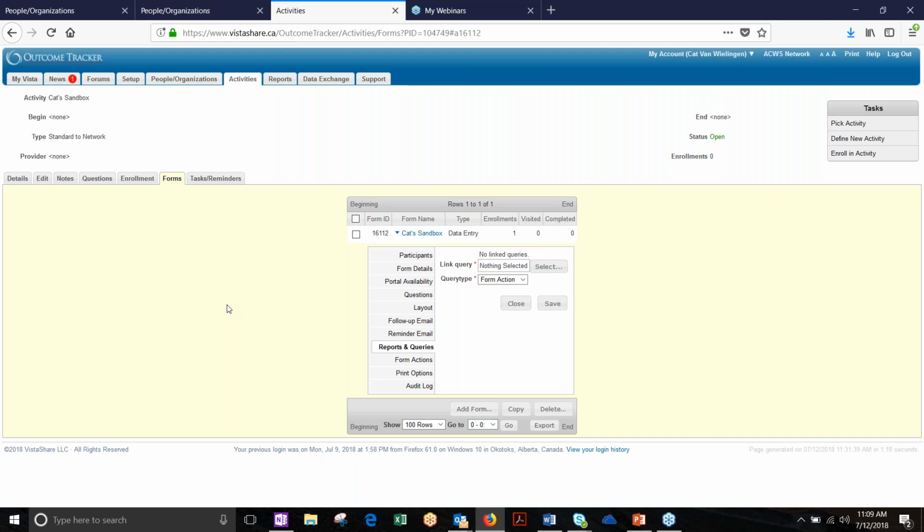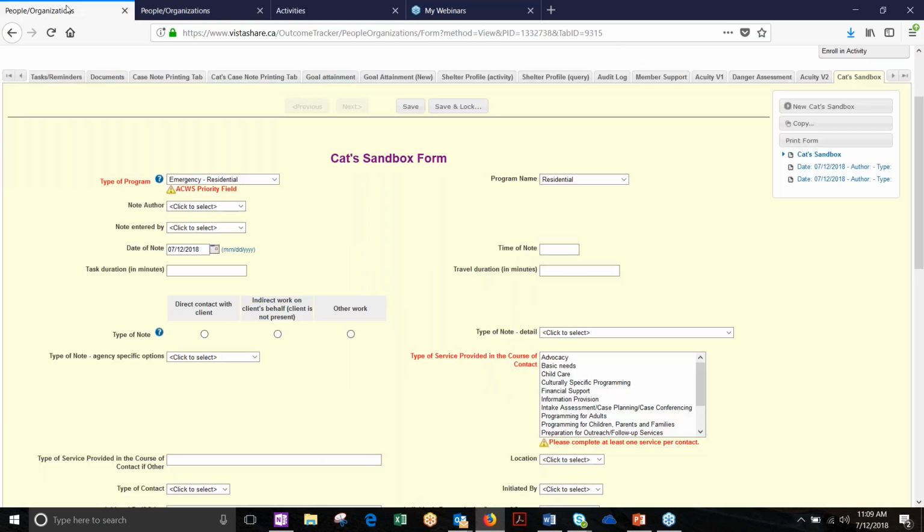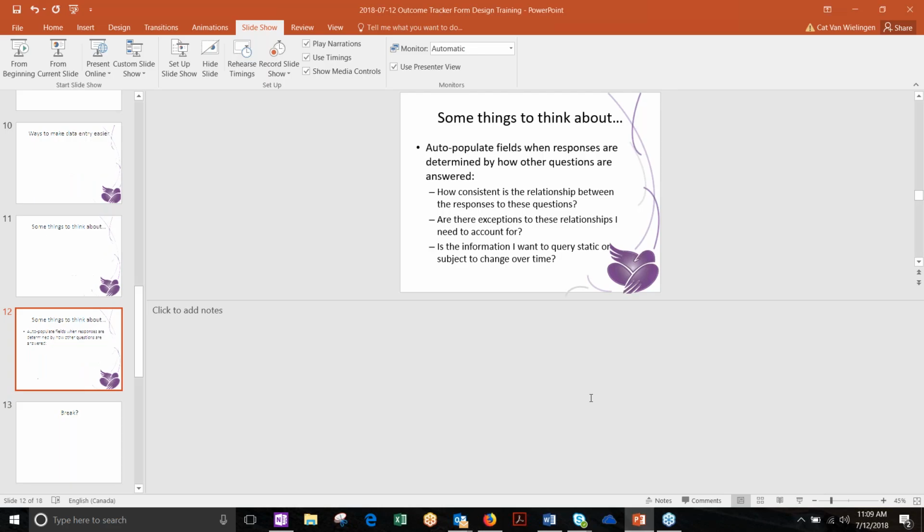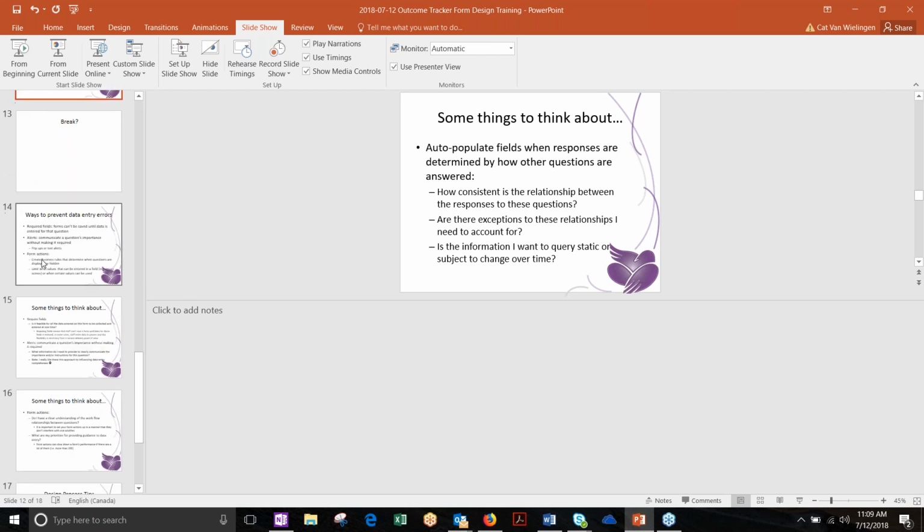So yes, I present this to you as something to ponder, and then maybe just to keep watch for as we think about ways that it can be generally used across shelters. So yeah, okay. So back to this. Is the information I want to query static or subject to change over time? I won't actually dwell on that too much.